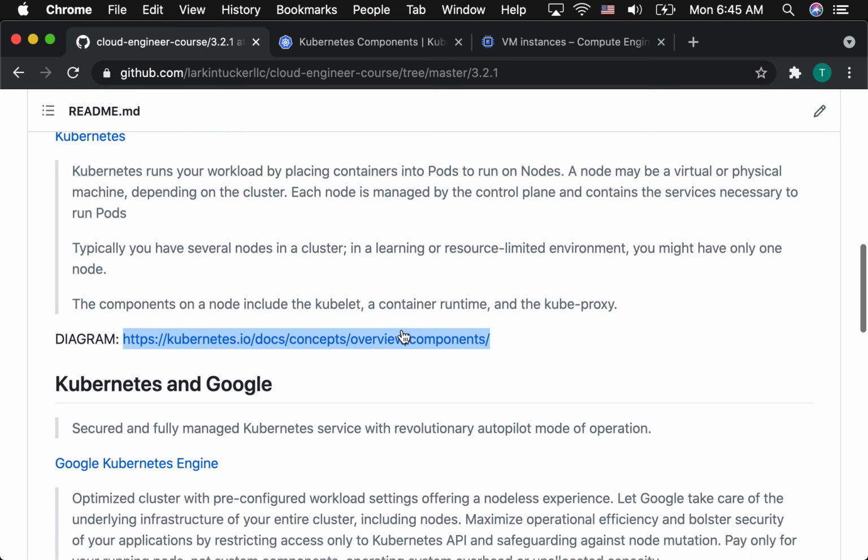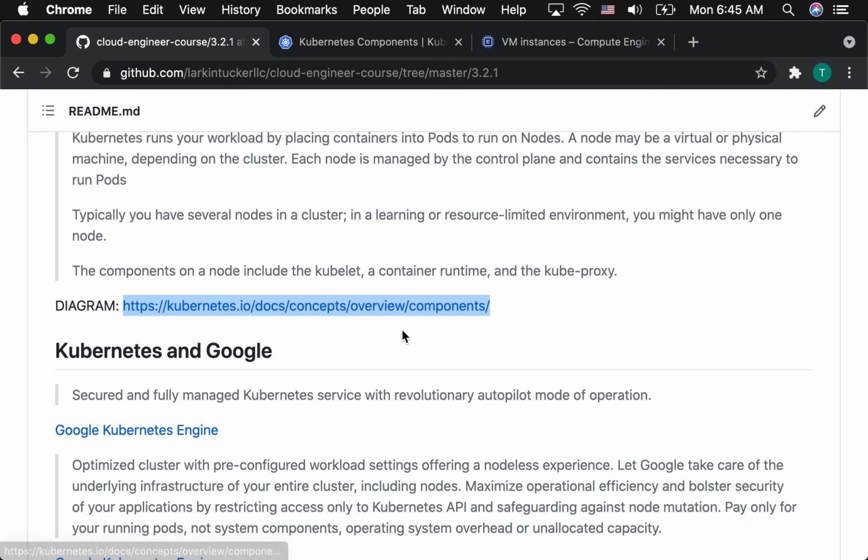So again, you could read this on your own. I'm sure I'm not getting it fully right. So now you know conceptually what a Kubernetes cluster is and what their nodes are.